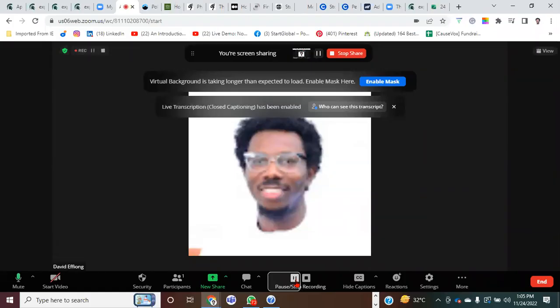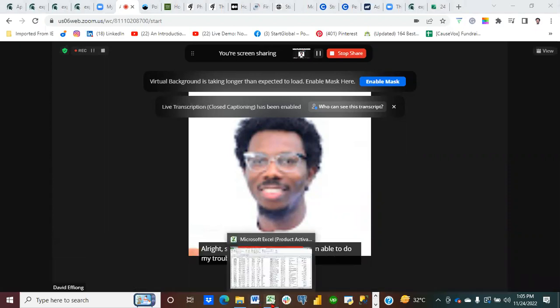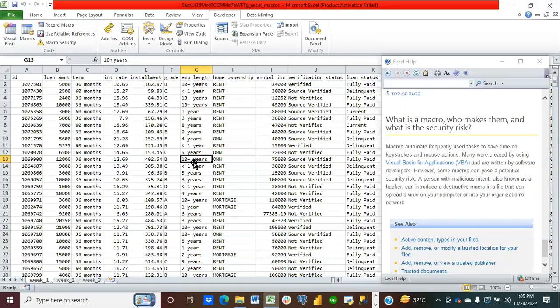All right, so welcome back. I've been able to do my troubleshooting, and I discovered that I had a macro that was on, and Control A, which is what I pressed, was already a shortcut for one of my macros. So when I pressed Control A, it couldn't highlight all because it was already a shortcut. So I had to cut that out and then restart the document as it is.